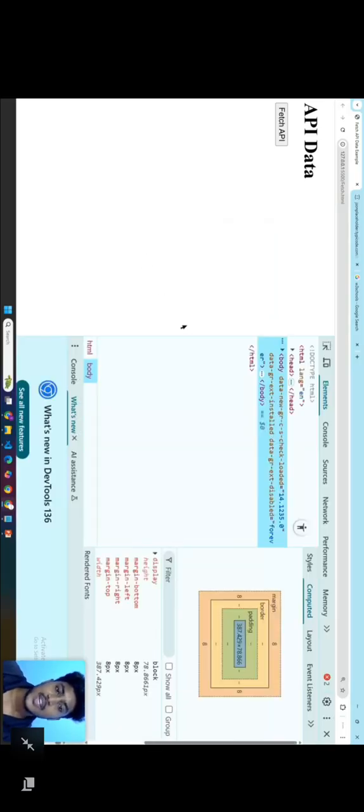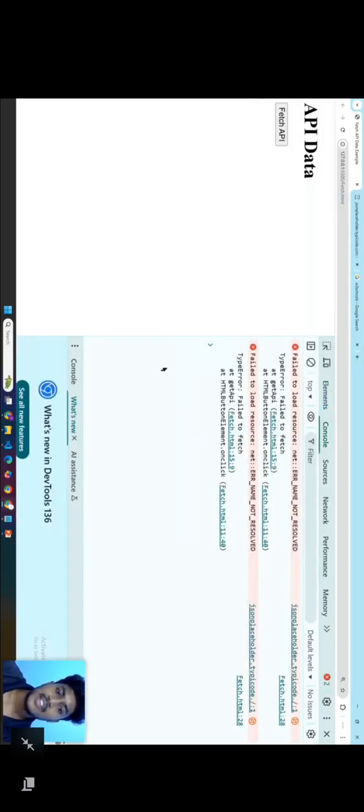For example, if I delete this and try to fetch, nothing is going to happen. So we right click and inspect, and in the console you can see an error: failed to fetch. It is like when the address of the apartment is wrong, there is an error and we cannot fetch it. For that reason we are using catch, to catch the error and print it in the console.